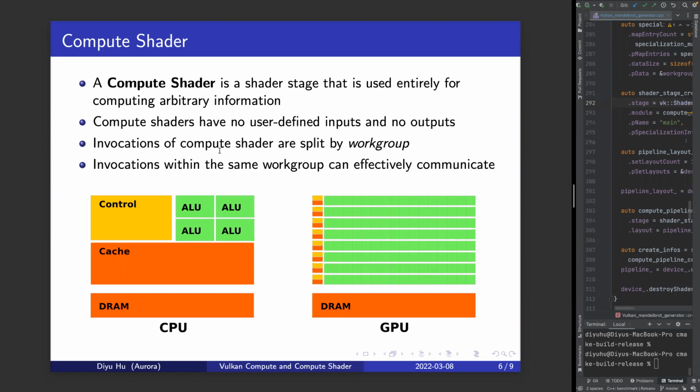GPUs are parallel compute machines, so we can run compute shader on multiple compute units simultaneously, but invocations of compute shader are split by workgroup. So why do we need this concept of workgroup? This is because of the architecture of GPU, as we can see in the following figure.